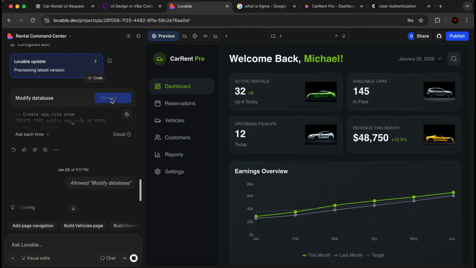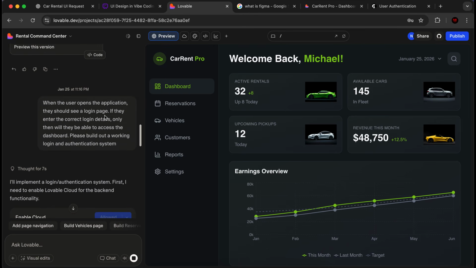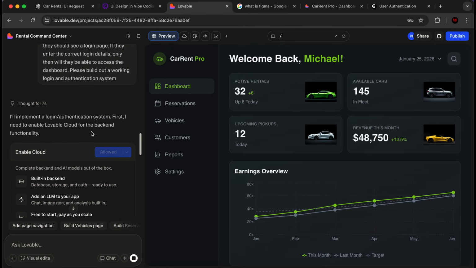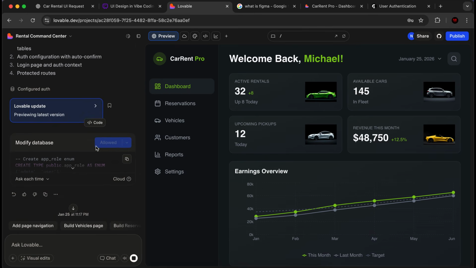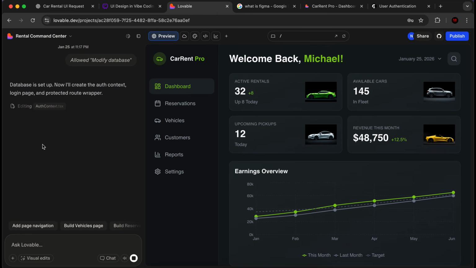What we've done is we just told it that we want a login system right over here. And after that, it asked me to enable Lovable Cloud and asked me to approve this for it to modify the database. And now it's doing all of it on its own. So it's saying the database is set up. Now it's creating the auth context, login page, and protected route wrapper. So it's a very convenient process, nothing too complicated. So this is really great from Lovable Cloud.